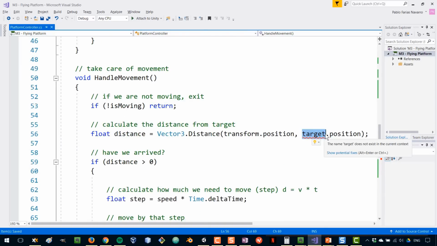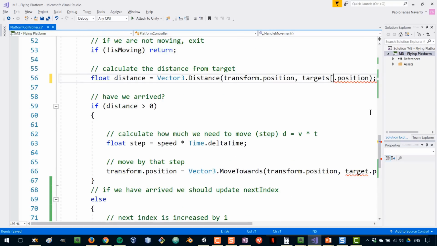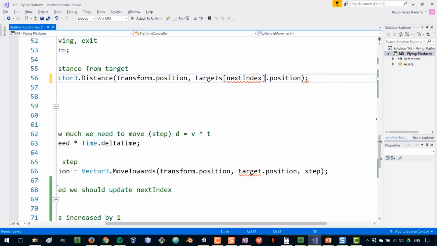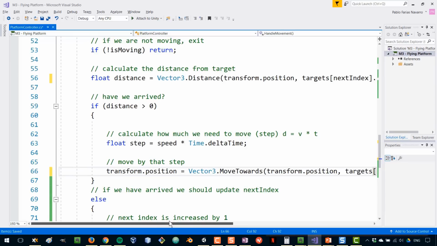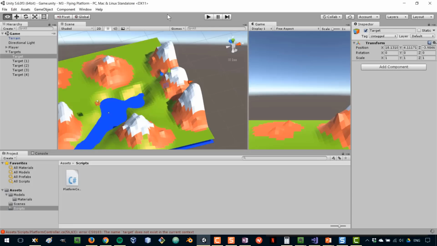So what we can do here is replace this by targets in position, in the position next index. So targets in position next index, because that is the direction that we're moving towards. So we replace that in both places. And now save and go back to Unity and press play.